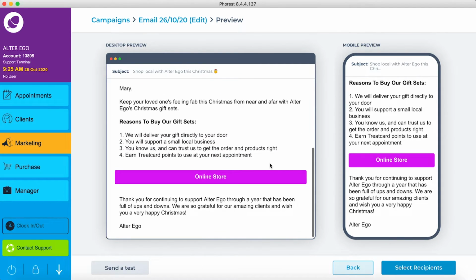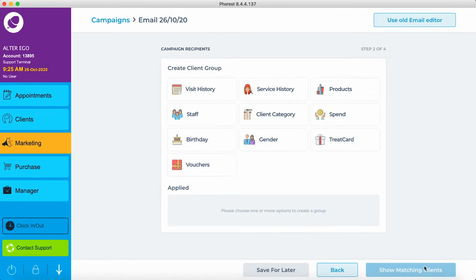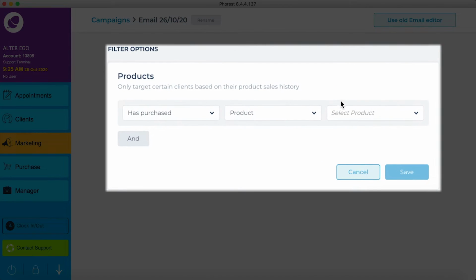Now it's time to choose who you want to send it to. You have three options here: send it to all of your clients, manually add clients individually, or send your email to a specific group of clients. For example, you could send this email to any clients who've purchased a product from the same brand as your gift set.